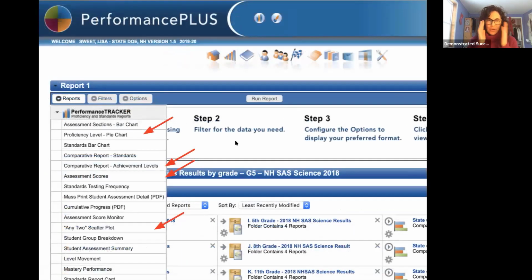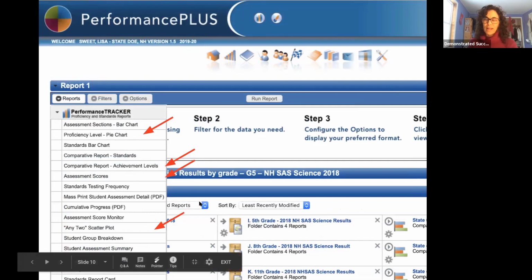So I wanted to show you some of the favorite reports that I use here in Performance Tracker, right? So the proficiency pie chart is an old favorite. It's a pie chart, easy to read, okay? I wind up using comparative reports, achievement levels a lot, the assessment scores report, and any two scatter plot, and I will show you these as we go.